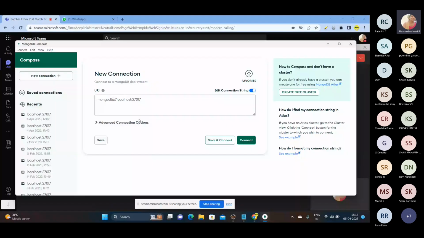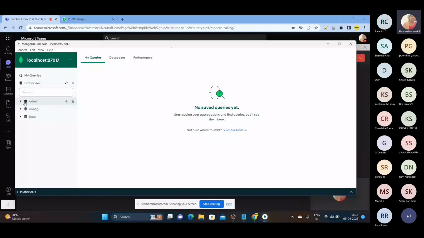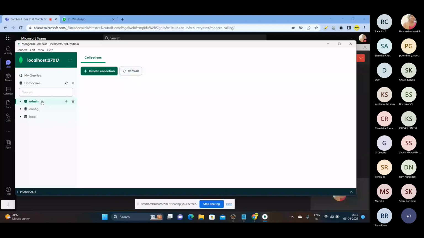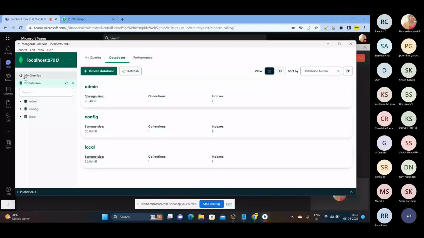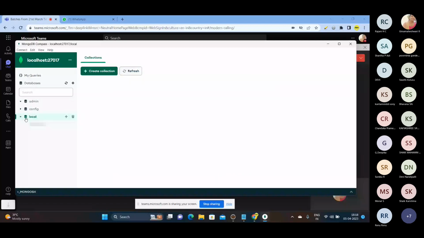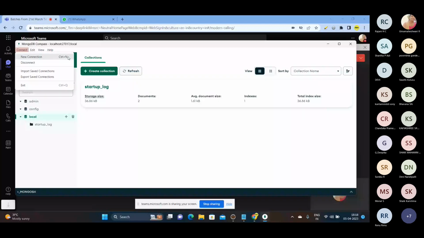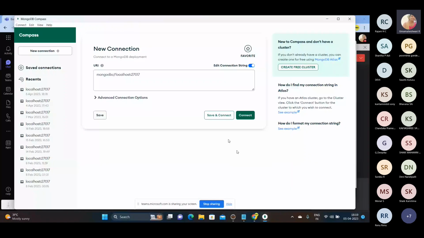In this connection, I already have some databases, right? So if you go and click on it, we already know how to connect all these things, right? So now we will work with it.